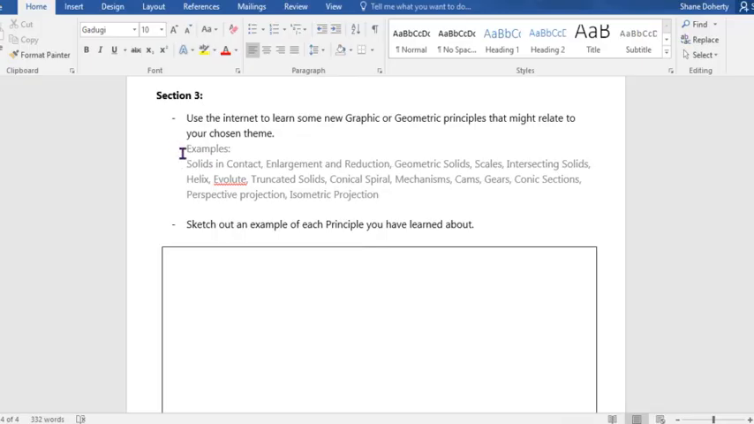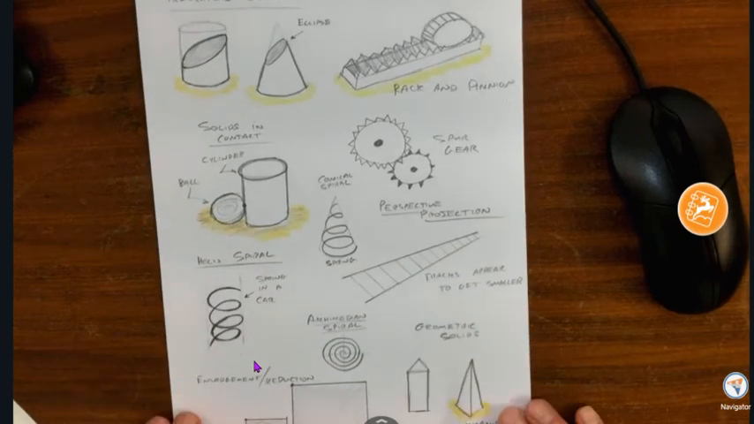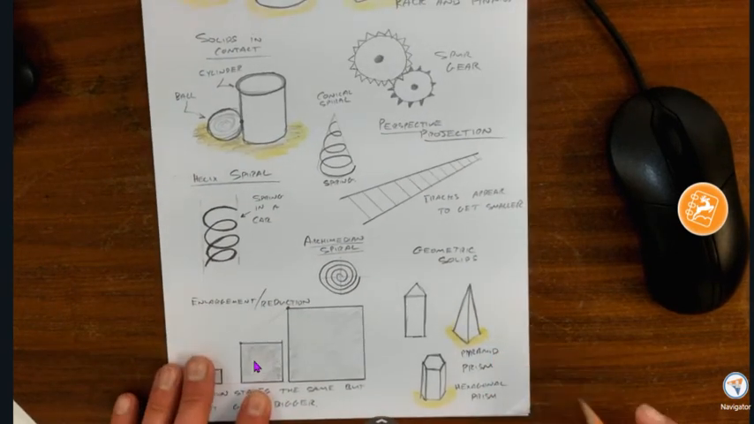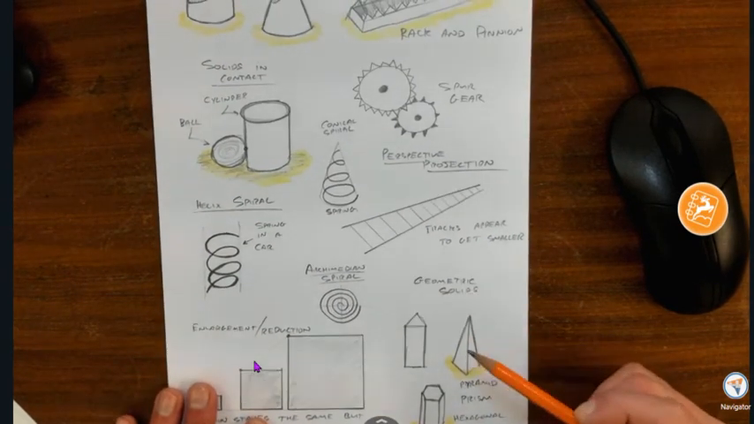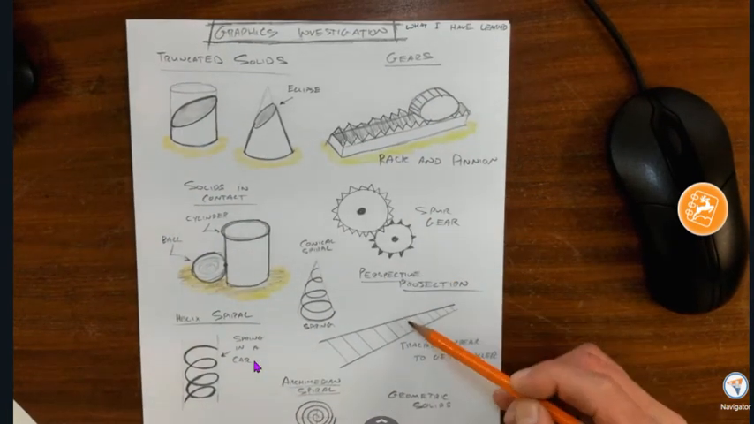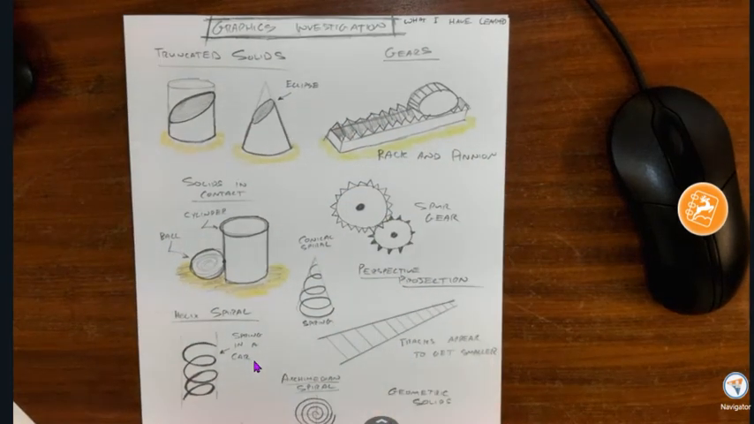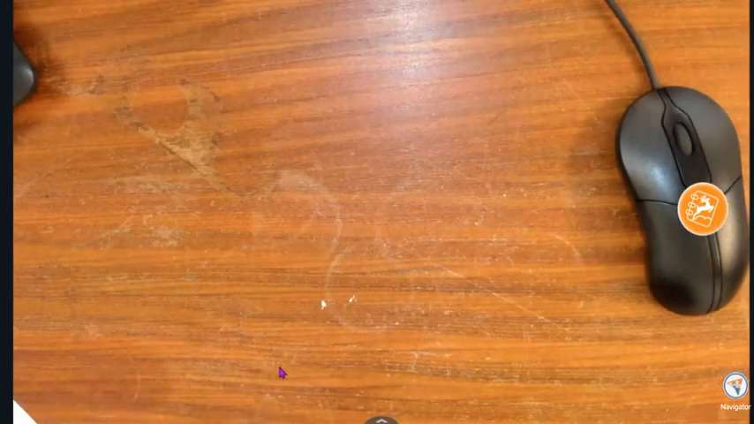So again, use the list. Here's the list of items. I'll put a picture of this up. Use your list. Google what they are and try and draw a little sketch of them on a page. So when you're finished, what you should hopefully have is something like I have here, a page with loads of different examples of all the different stuff. What's a geometric solid? Maybe what are gears? I have two different types of gears. What is perspective projection? What is solids in contact? What are truncated solids? And so on. Give it a go. See how you get on.